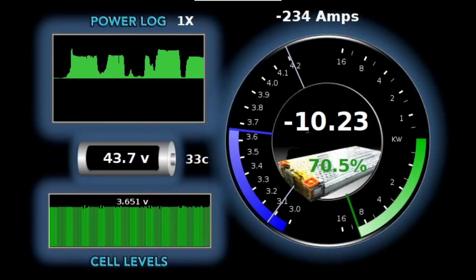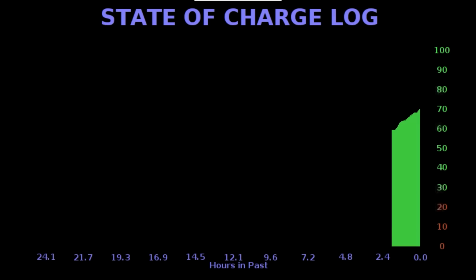And there you have it. So that's some real data on the latest version of our software. I just got an update from Colin with this handy dandy state of charge 24-hour rolling graph that I'm quite excited about.